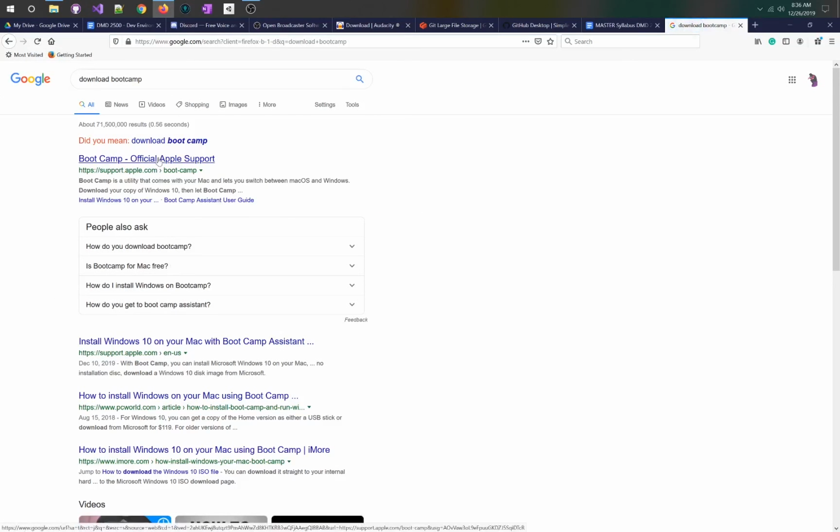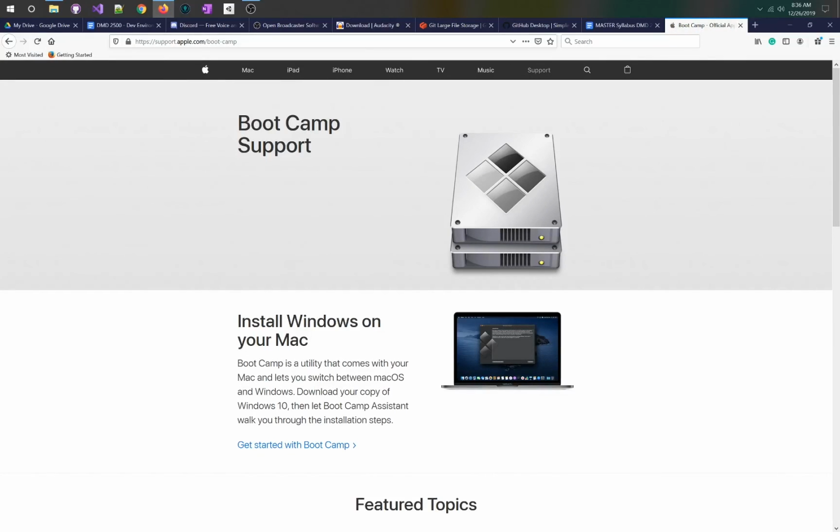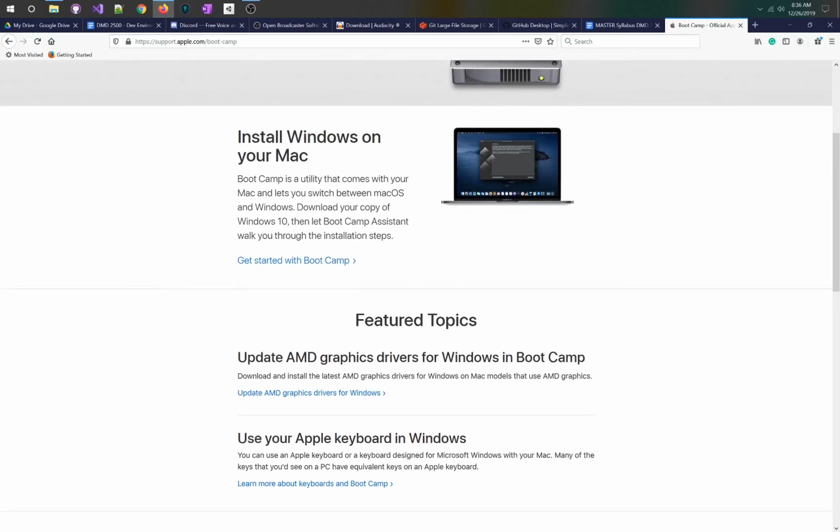So Boot Camp is right here on support.apple.com/boot-camp. You can install it for free, and it will get you started going through this. You can do it yourself. You can also go to the Husky help, the UITS help desk, if you need to install it.